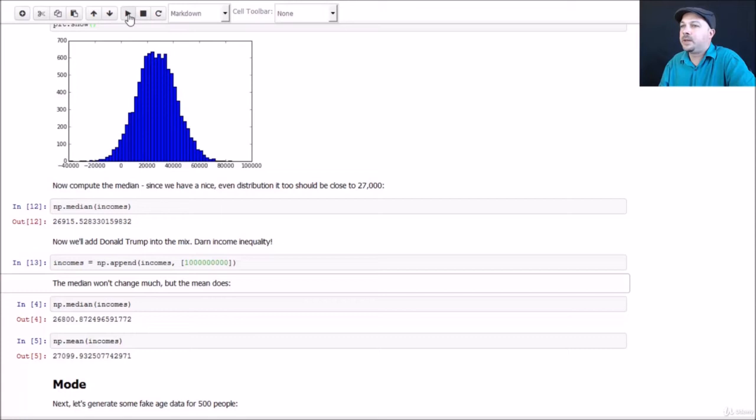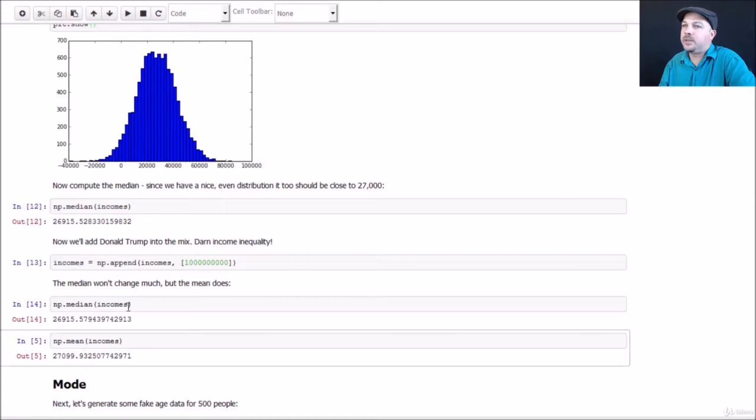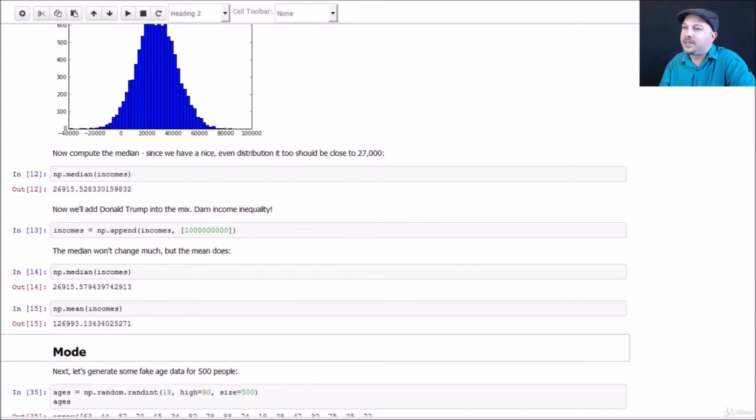There we go. What we're going to see is this outlier doesn't really change the median a whole lot. That's still going to be the same value, $26,915, because we didn't actually change where the middle point is with that one value. But mean should change quite a bit. Aha. So there you have it.